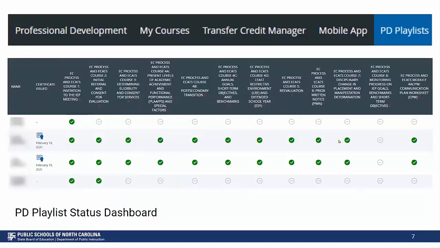I like to give you an overall look at what the PD Playlist is. Here you're going to see all the ECATS courses that are out there that a lot of districts require their staff to take. So here this person has created an ECATS playlist. And then you can see anything with a red asterisk are required courses for their staff to take. You can also set electives, and we'll look at that shortly.